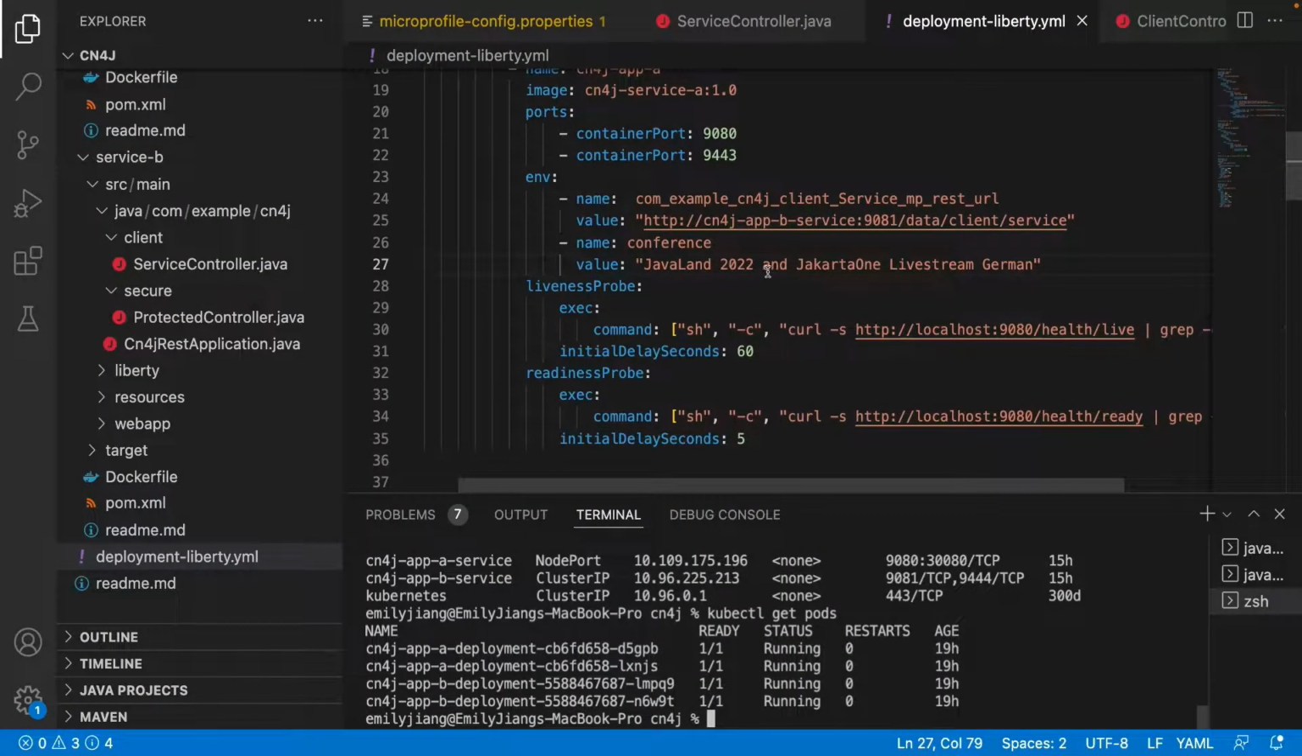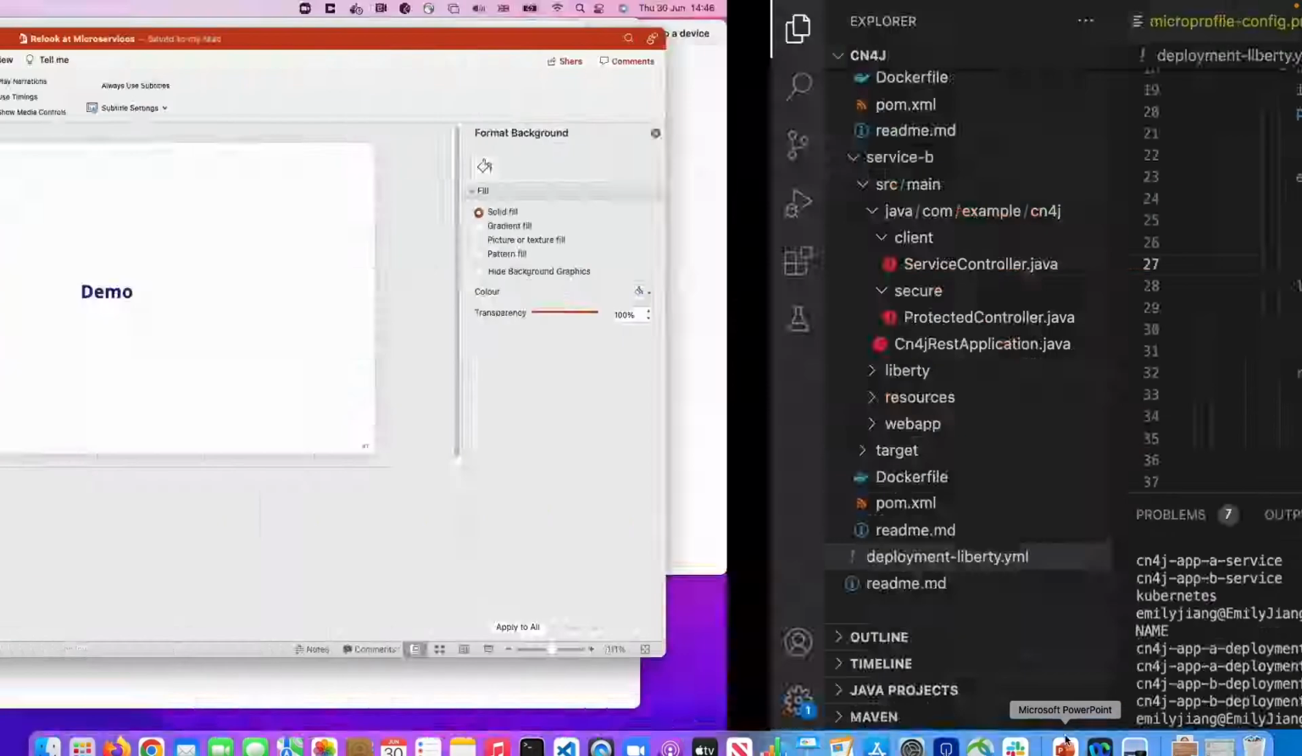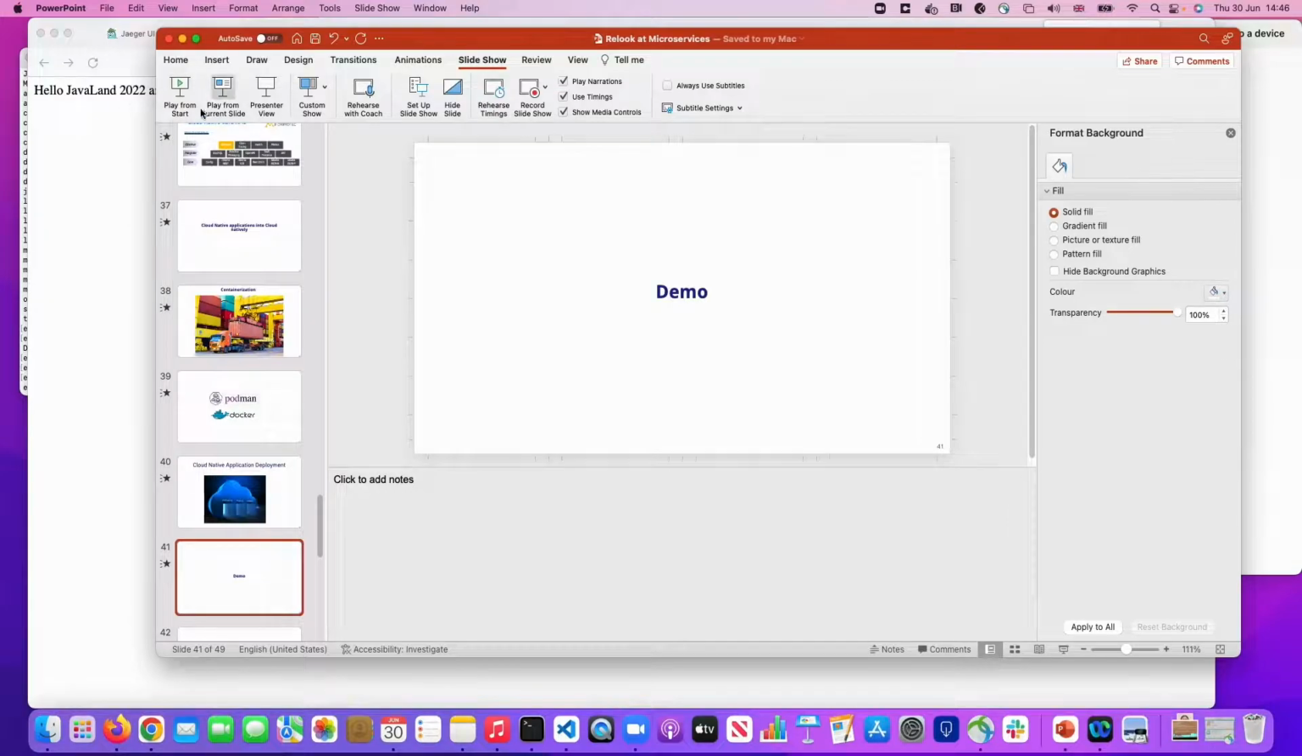So if you change this one to be a different value, and then you delete the deployment YAML and apply it, you will be able to fish out and reflect the new value. So in this we demonstrate you do not need to restart your application again. You do not need to redeploy your application again. So let's go back to the slides again.